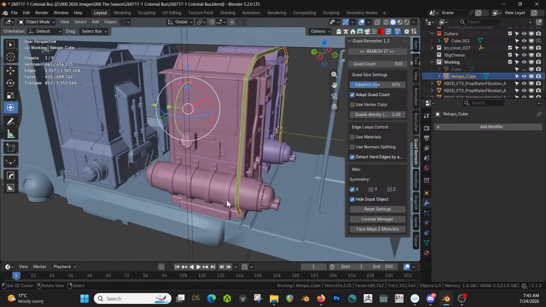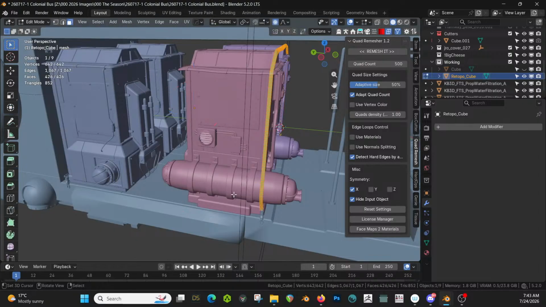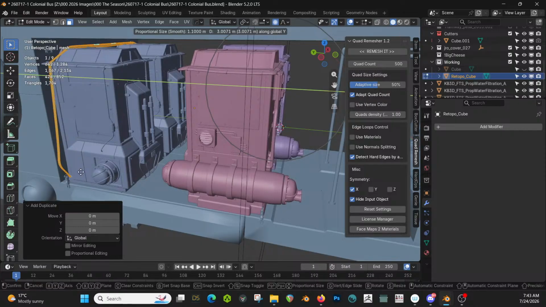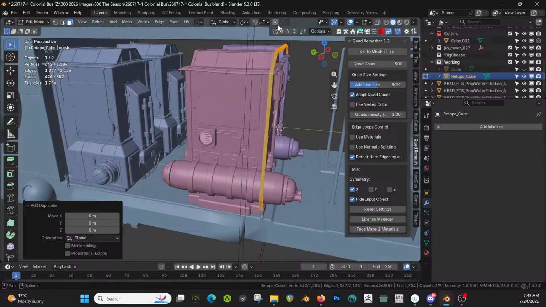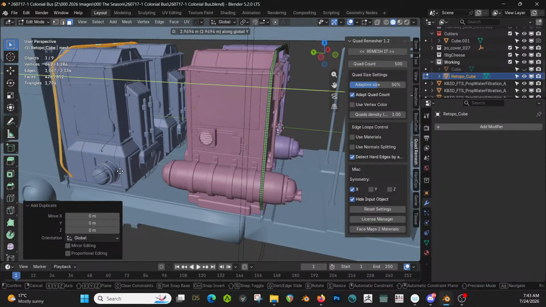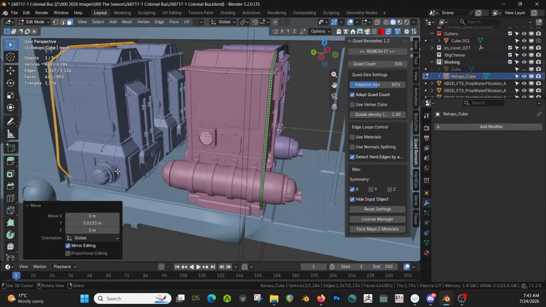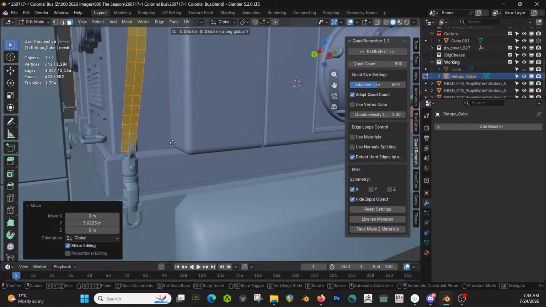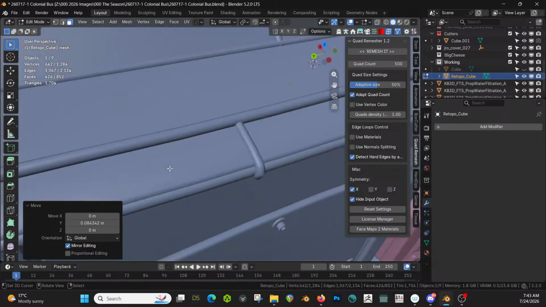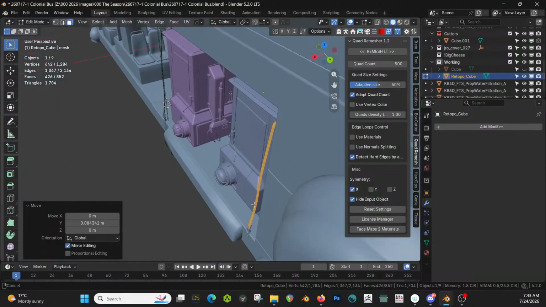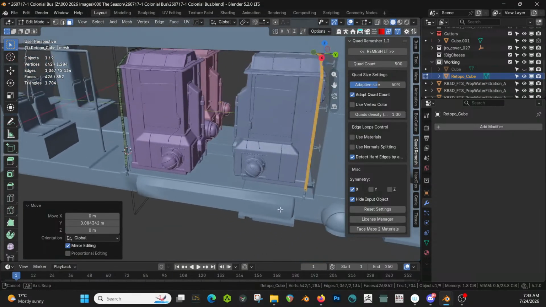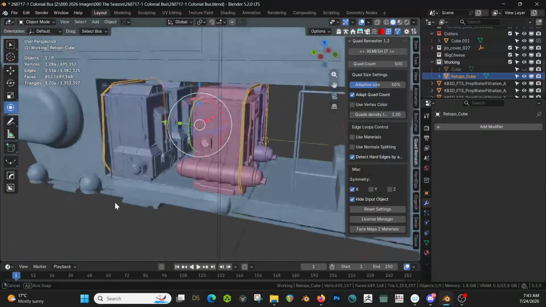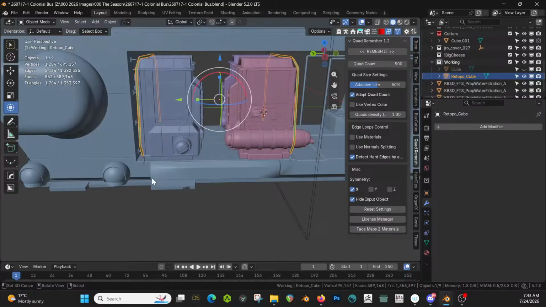Probably easier ways to do this. This didn't turn out as smooth as I had hoped, but you know, whatever. Shift D, GY. Undo. Turn off proportional. That works, though. Certainly close enough for what we want. Just to give us, you know, we have now locked it down.